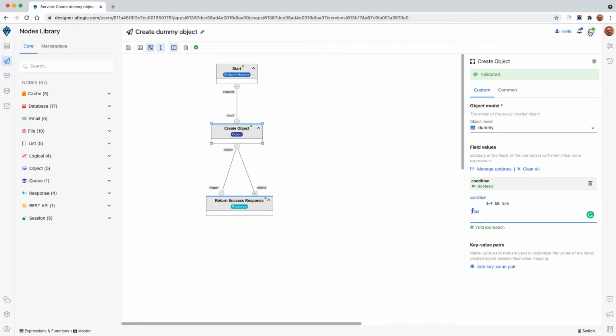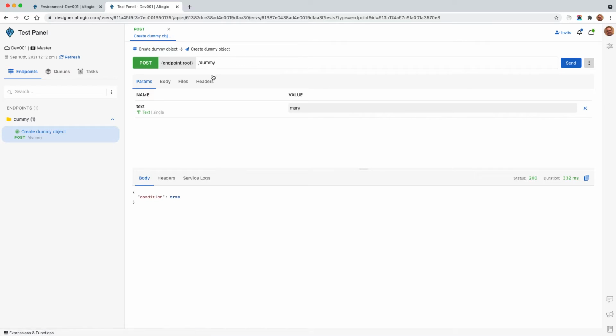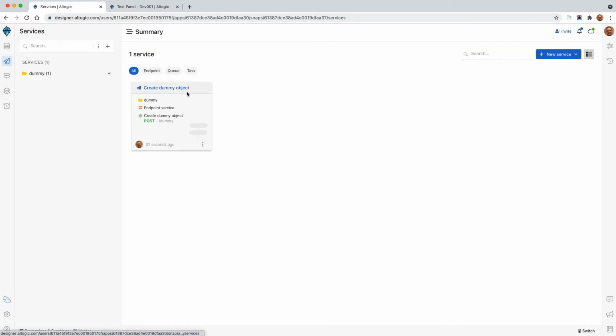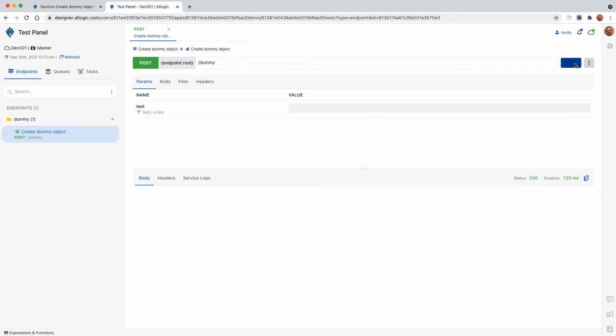Let's try this. Okay, let's go to the test panel. Here we don't need this right now. The condition is evaluated to false. What happens if we change this to 4? Both of them will evaluate to true, and the AND operation will evaluate to true.